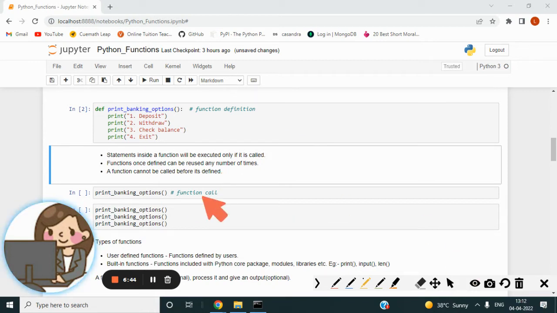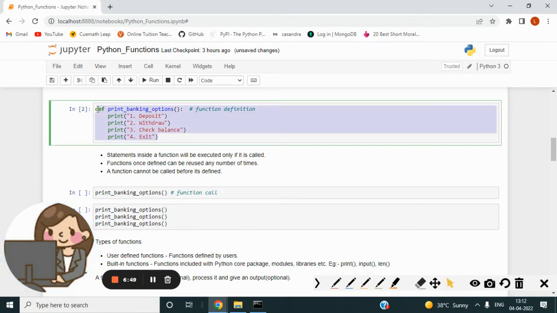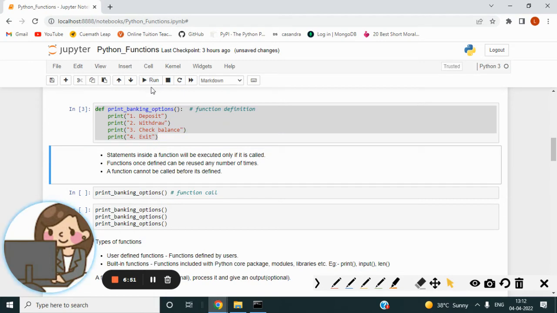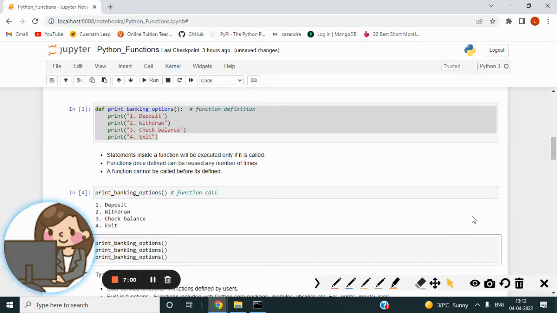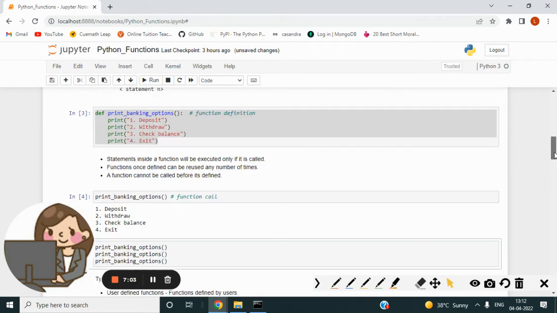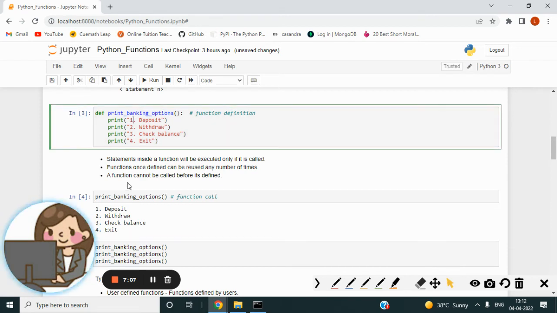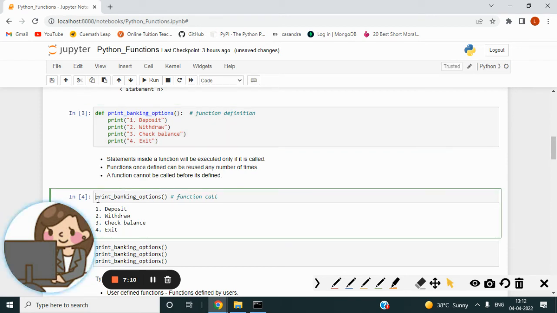Okay, so if you see over here, here we have the function definition. It is defined. I am executing it, nothing happens. But when I execute this statement over here, see, it is printing deposit. So I just called the function. Here it is defined and here we are calling the function. When I called it, all these four statements got executed and we got the output. The output is printed on the screen.